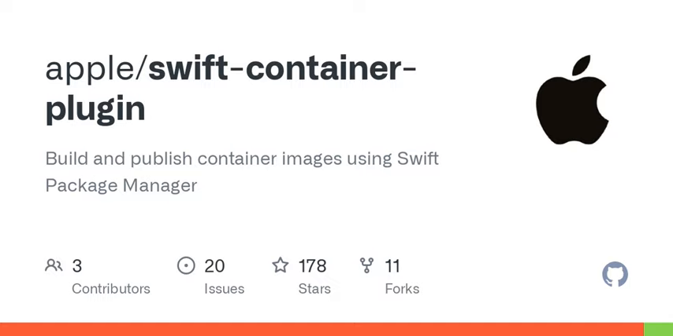Let's talk about the actual usage. Once you add this plugin to your project, you can package any executable defined in your Package.swift file with a command like this: swift package --swift-sdk x86_64-swift-linux-musl build-container --repository registry.example.com/myservice. It sounds technical, but really it's just a powerful command that simplifies your workflow.